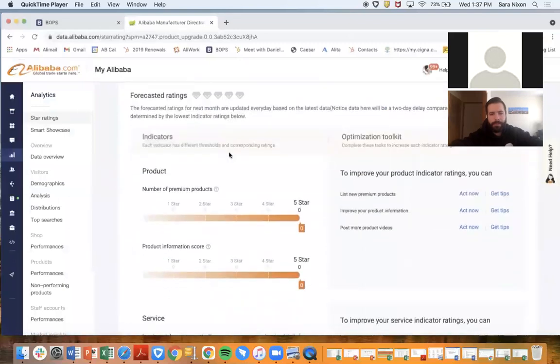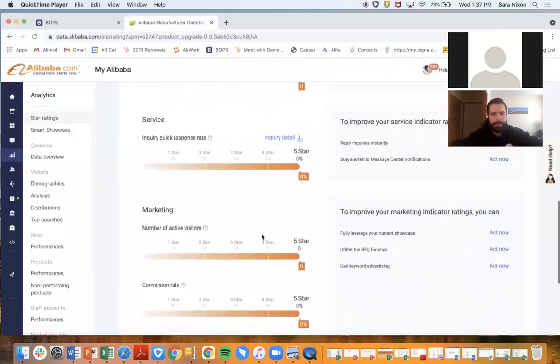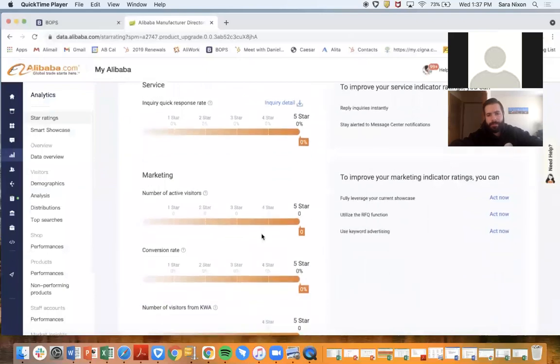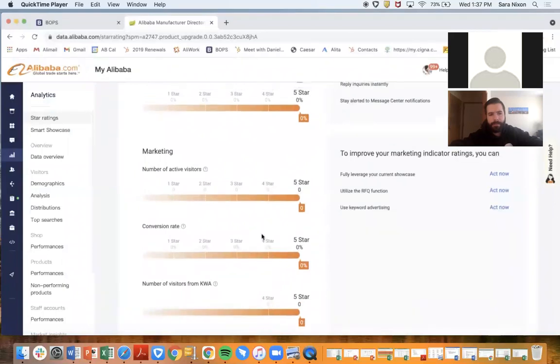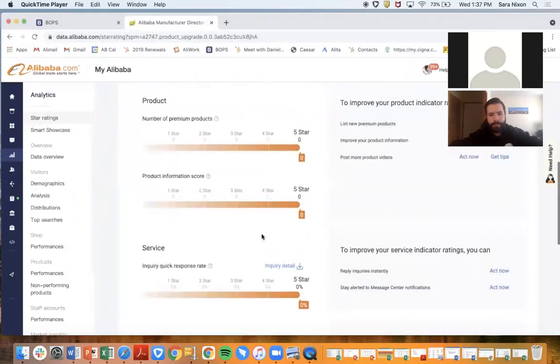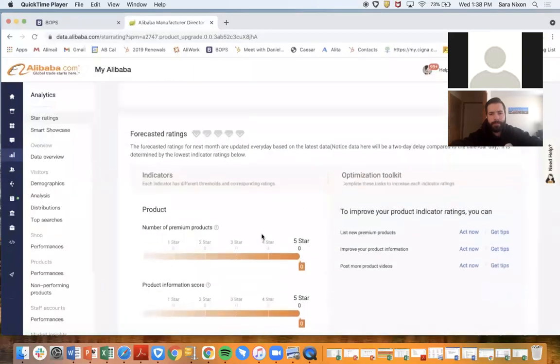Your current star rating will now include premium products or top products from the product operation platform, as well as the information score, quick response rate, marketing visitors, and conversion for Alibaba to make sure that you are getting as many customers as possible. Think about it simply, the more top products you have, the easier it will be to maintain and leverage your star rating going forward on the site so that you get as much exposure as possible on Alibaba.com.